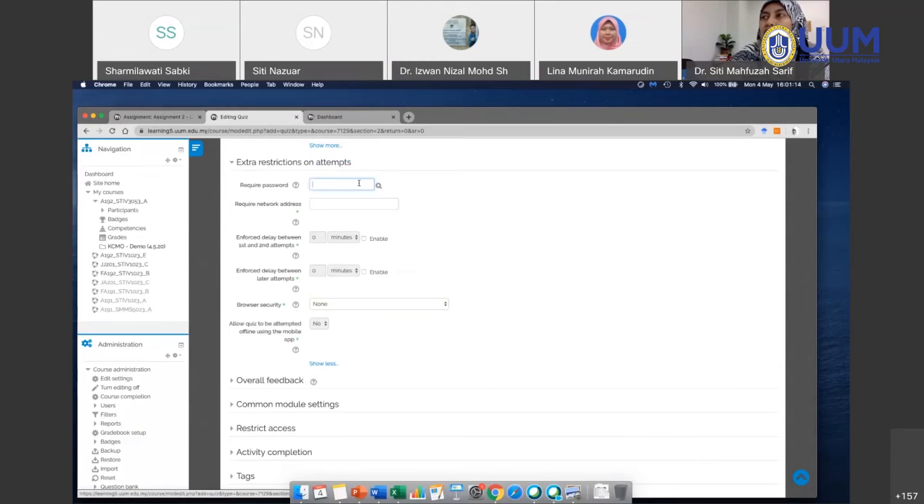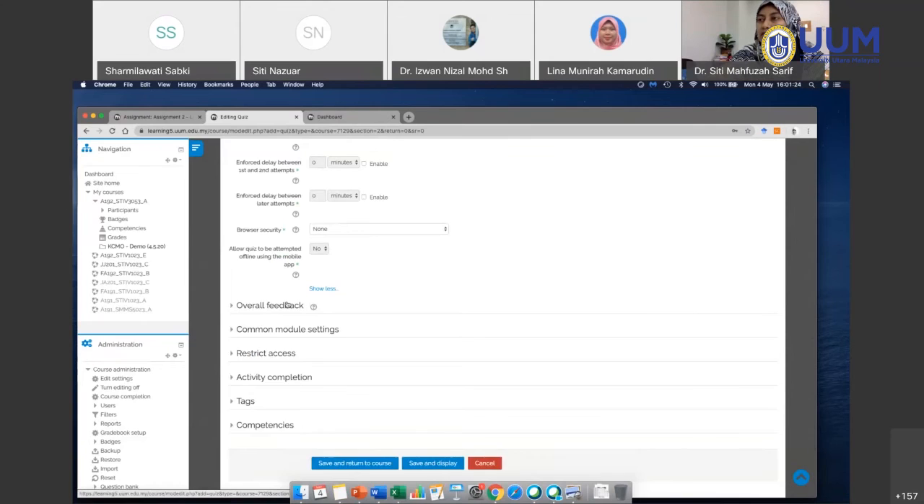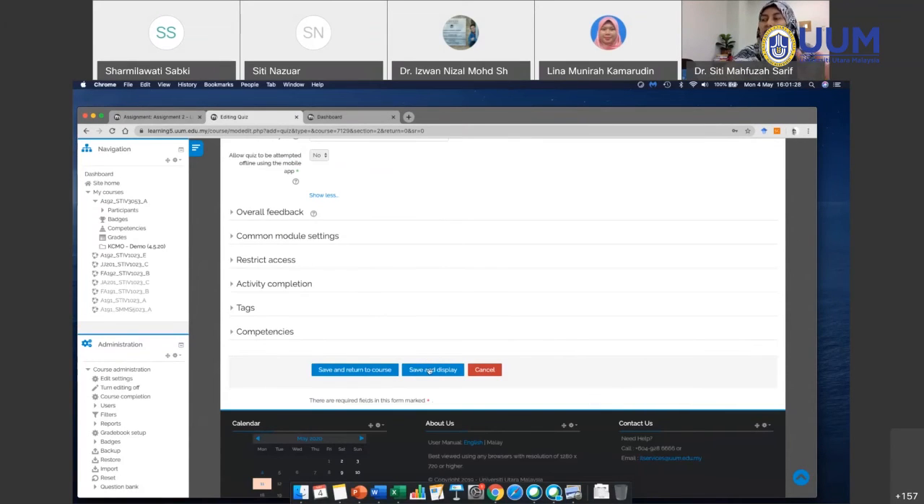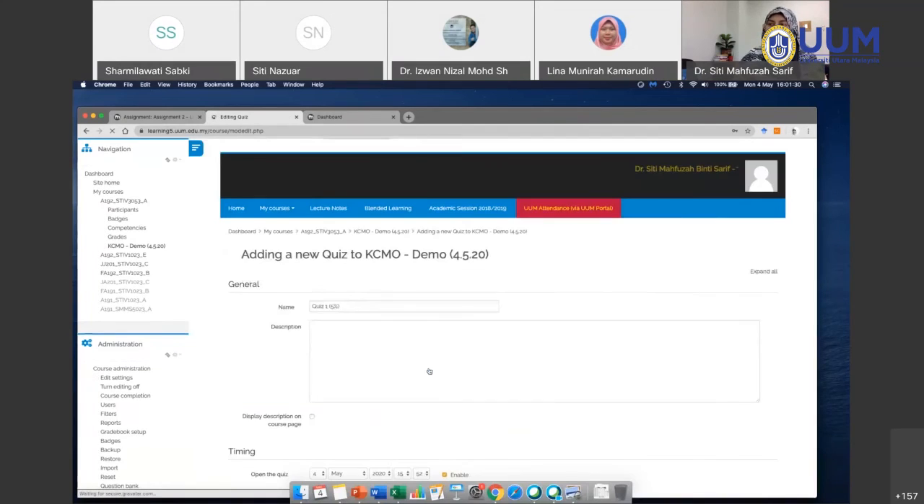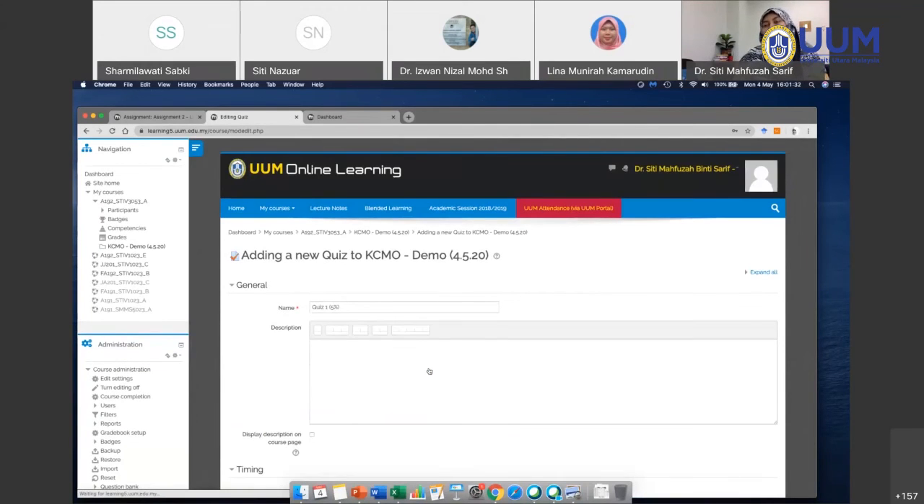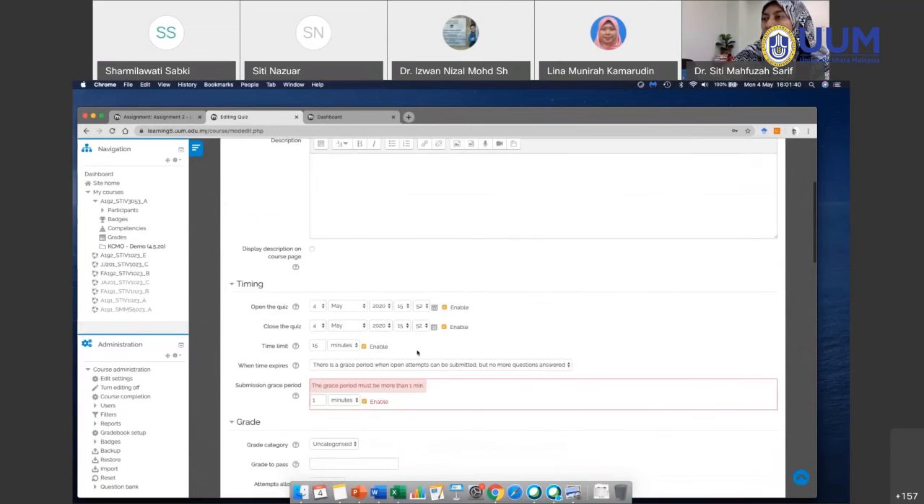Let's say the password is CMO. This is the password, CMO. I set the password there. The rest, nothing much. This is feedback, and save and display. So you have to do the general settings for the quiz, but you are not yet setting up the quiz questions. Still a long way to go. Grace period must be more. So that's it.